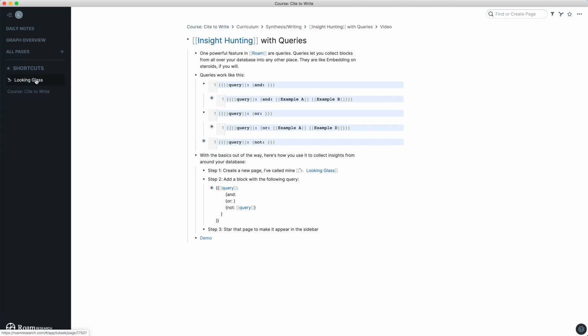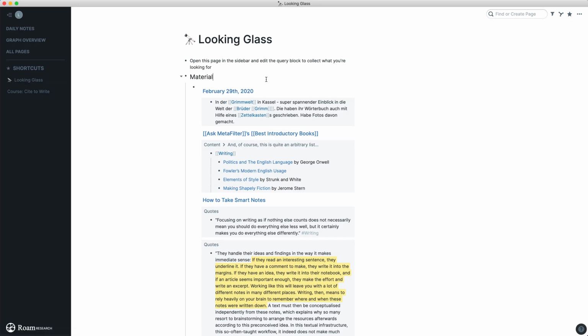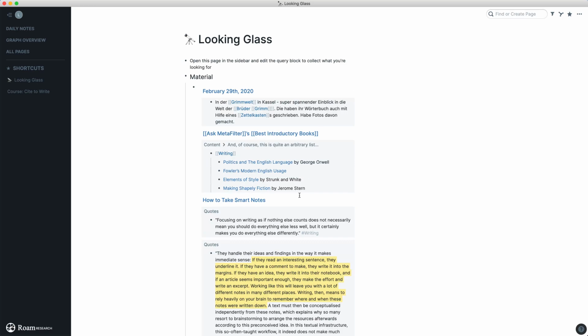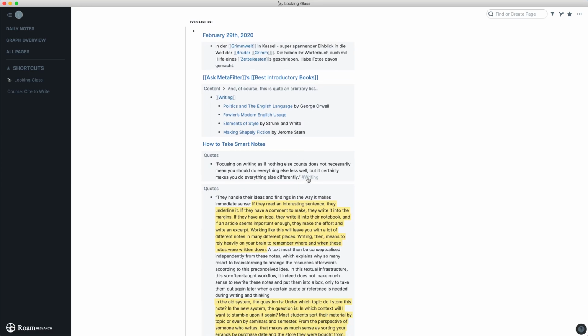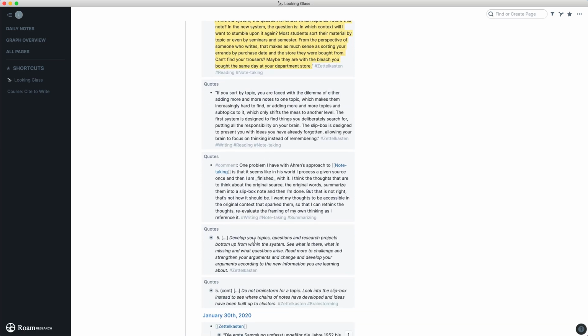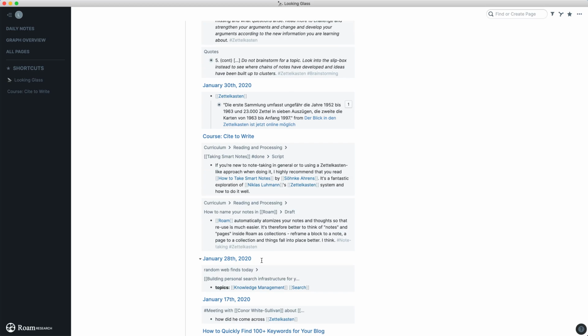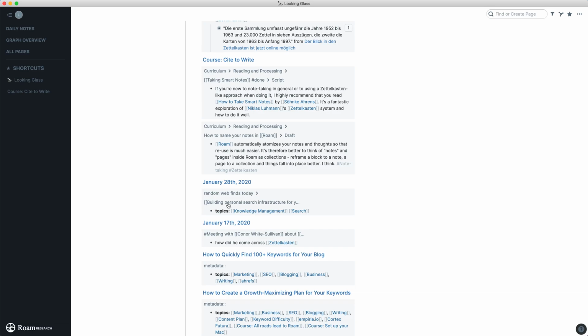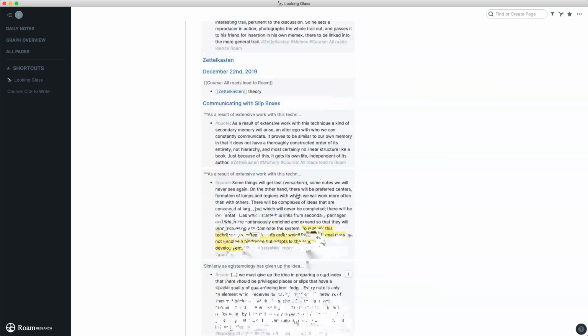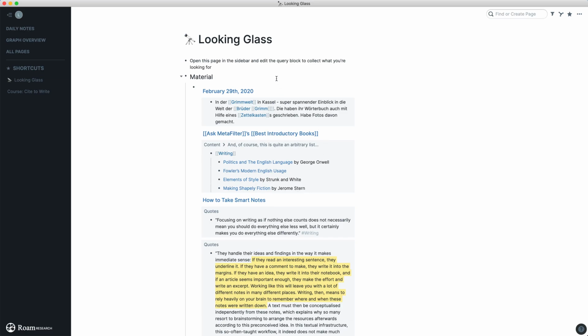Here is Looking Glass. Let's go there. And here you see I have a query that collects all the mentions of Zettelkasten or knowledge management or writing, but not any query-related terms that might otherwise be pulled up. What this now does is it collects in one place all the mentions of writing, of Zettelkasten, again writing, Zettelkasten. I think there should be some note-taking, knowledge management here, one of my random web finds. So all the places where either of those terms is mentioned, all under each other. And this is super powerful.